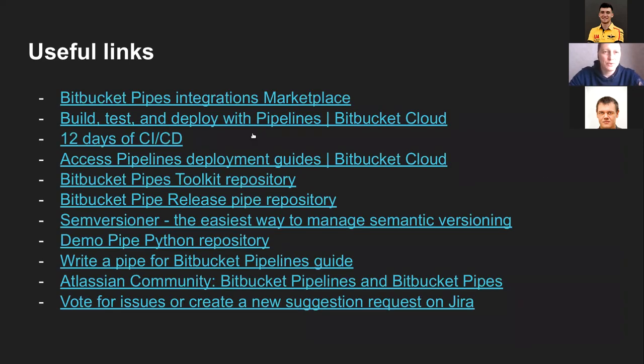So useful links are also here. You could follow them, and you have a link to the integration marketplace. You have links to deployment guides, to the blog post, 12 days of CI/CD. It's a great series of blog posts. This activity relates to CI/CD, so you could follow this link and get a lot of information about Bitbucket Pipelines and the Bitbucket Pipes ecosystem.